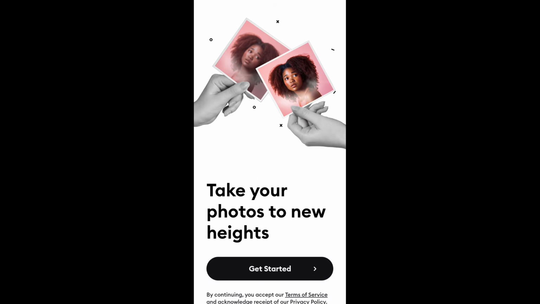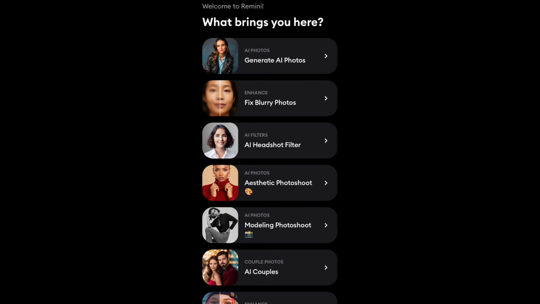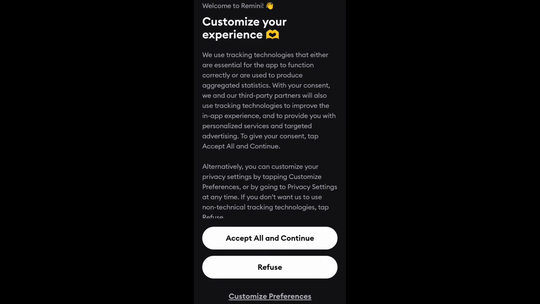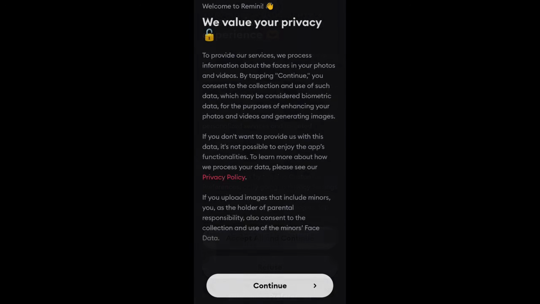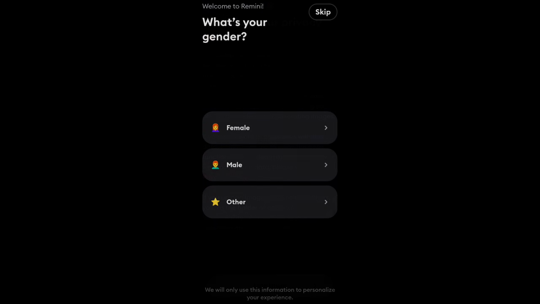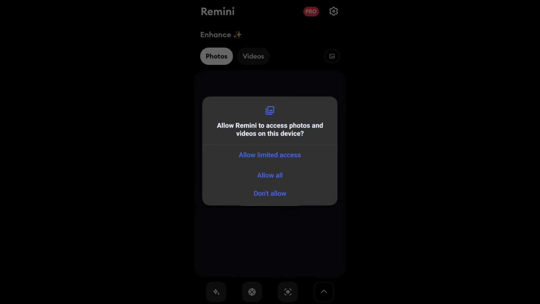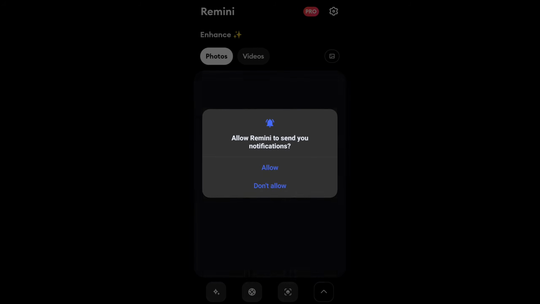Click on get started. Now click on generate AI photos. Click on accept all and continue. Click on continue. You can select your gender from here or you can skip it from here. Now click on allow all. Allow.